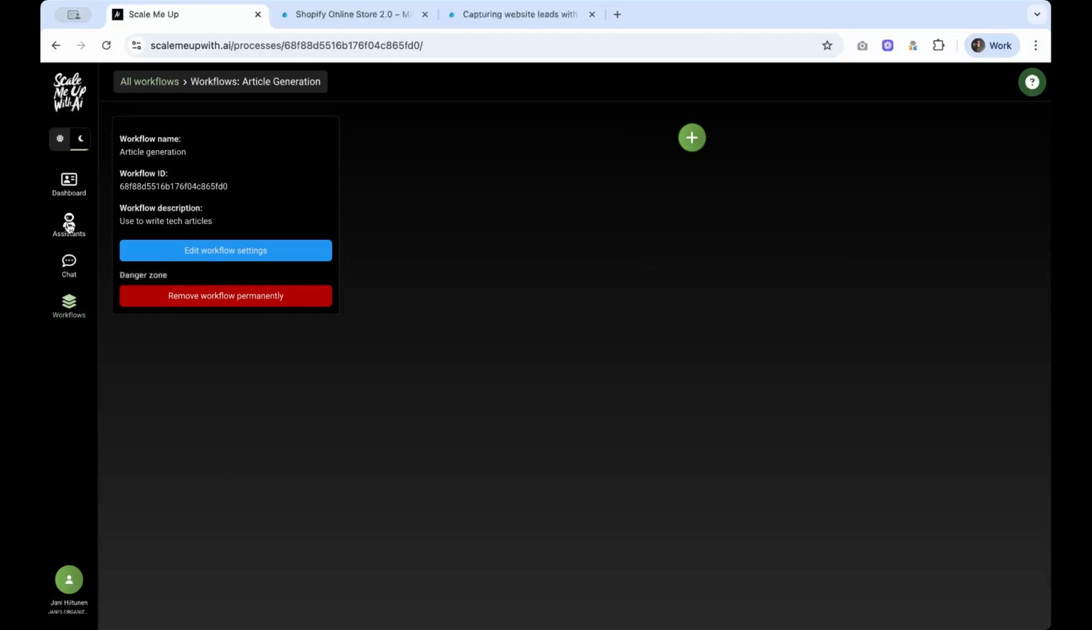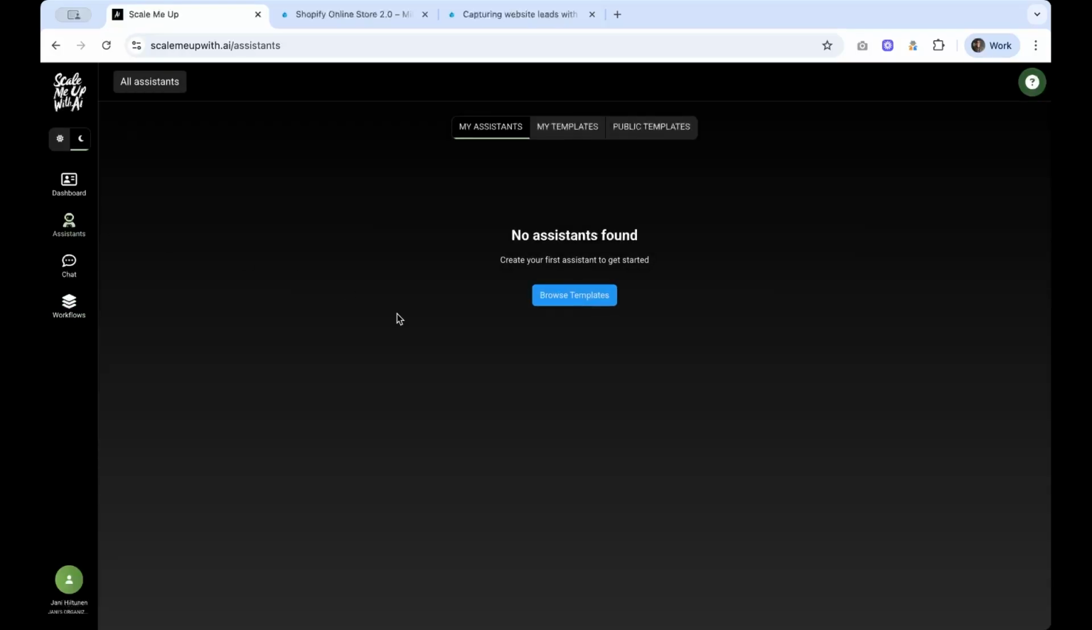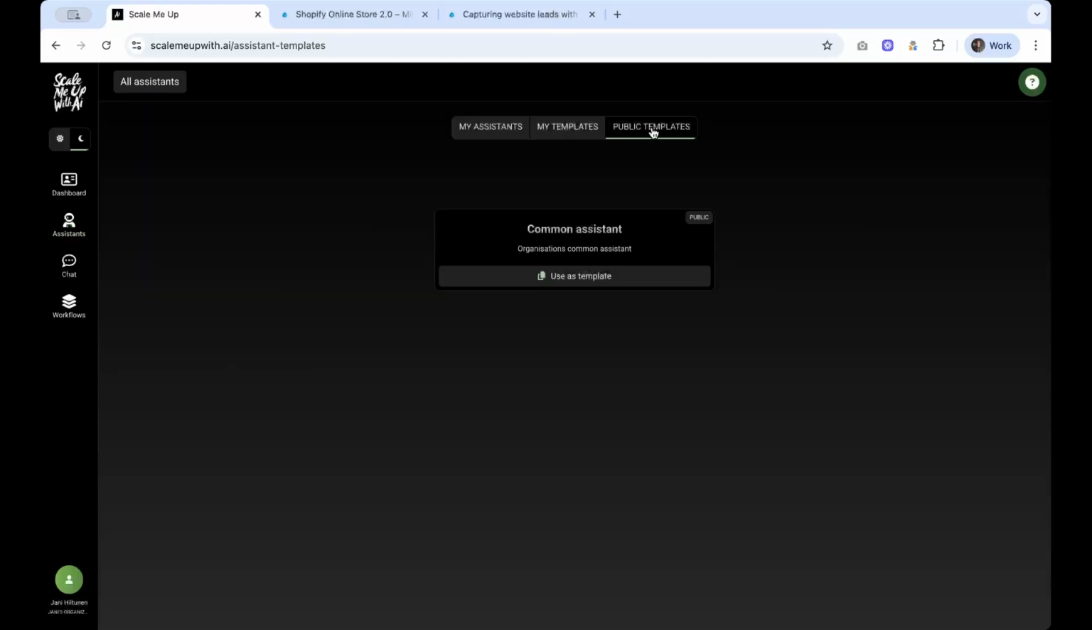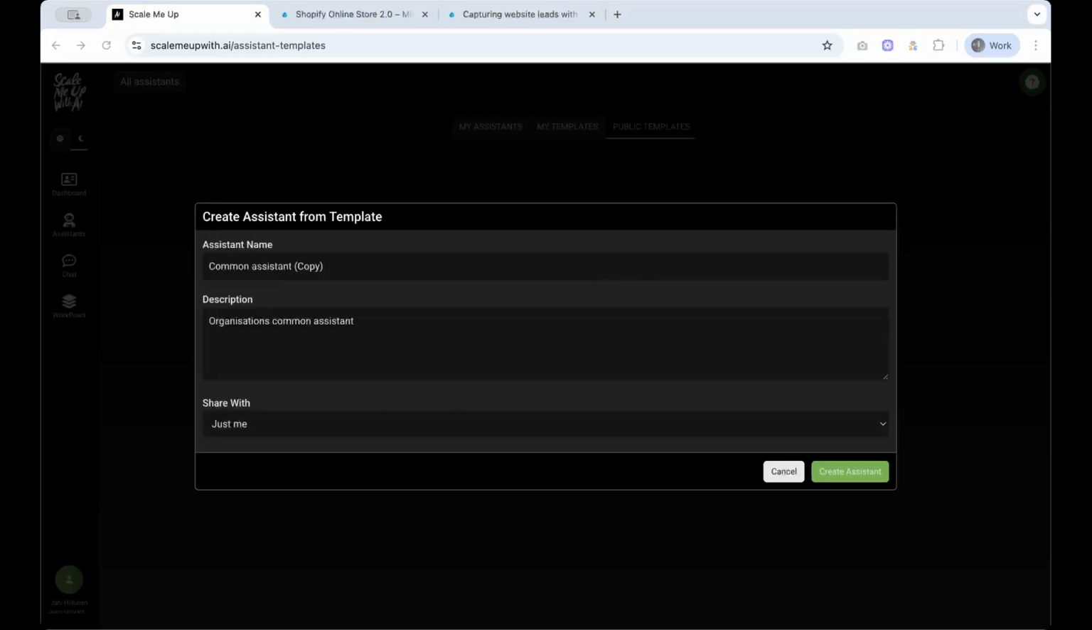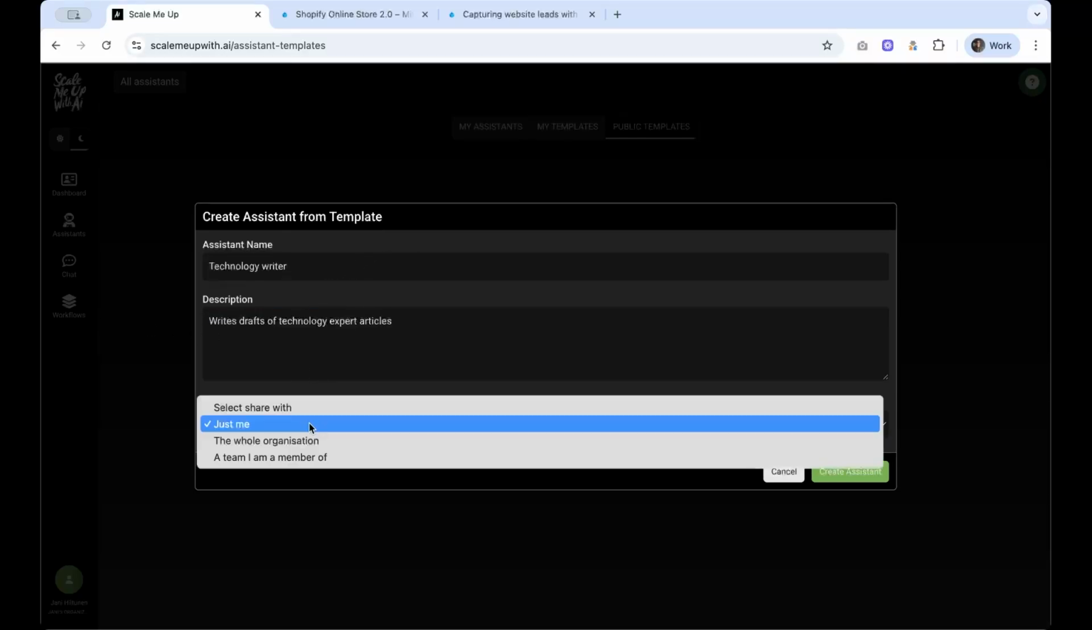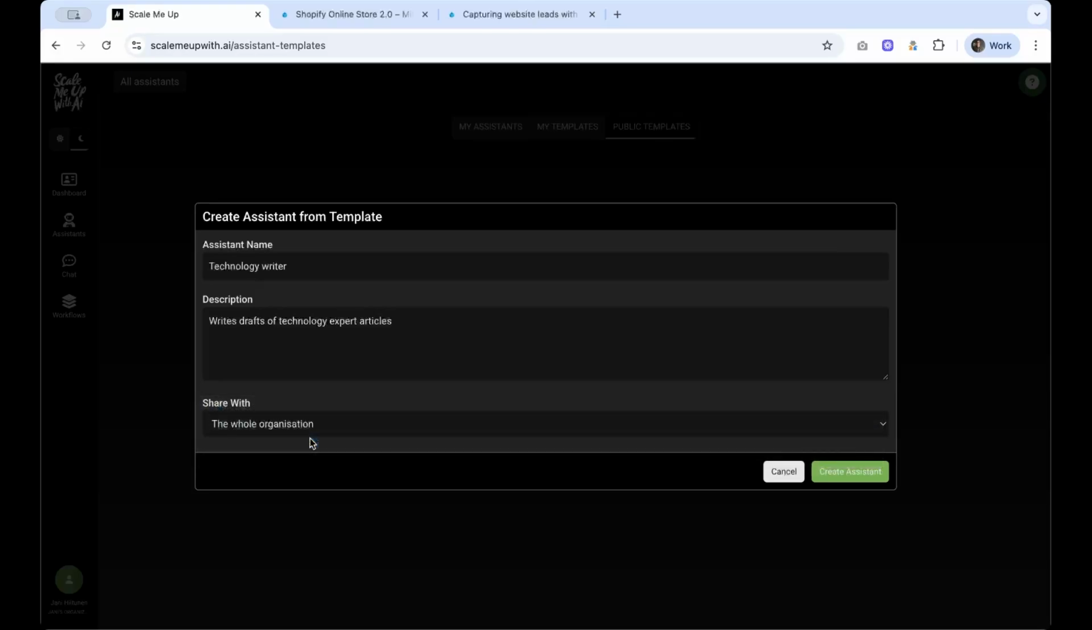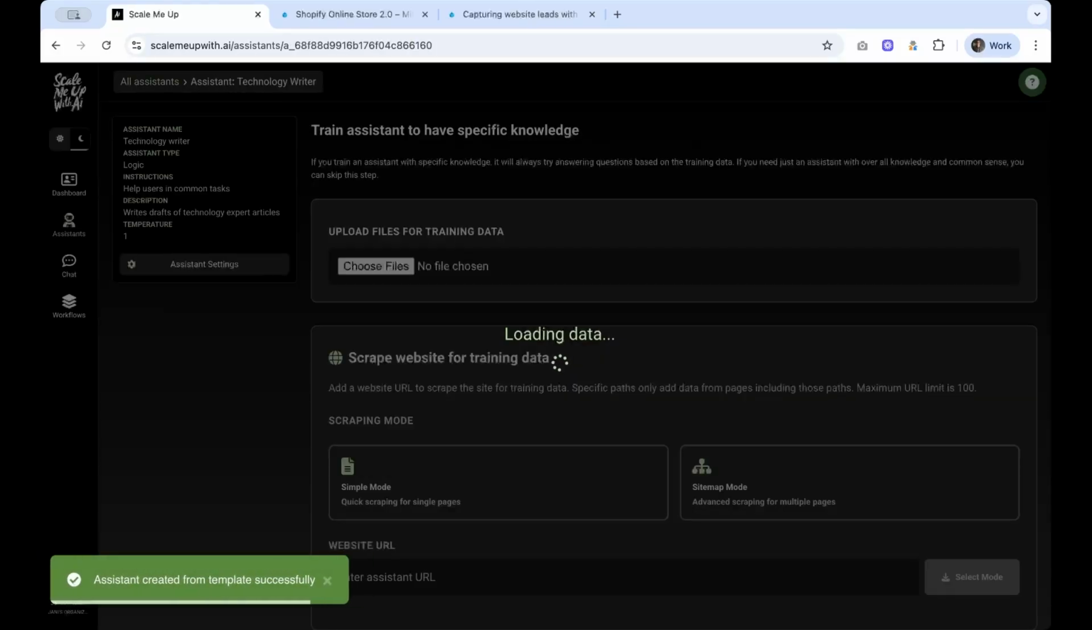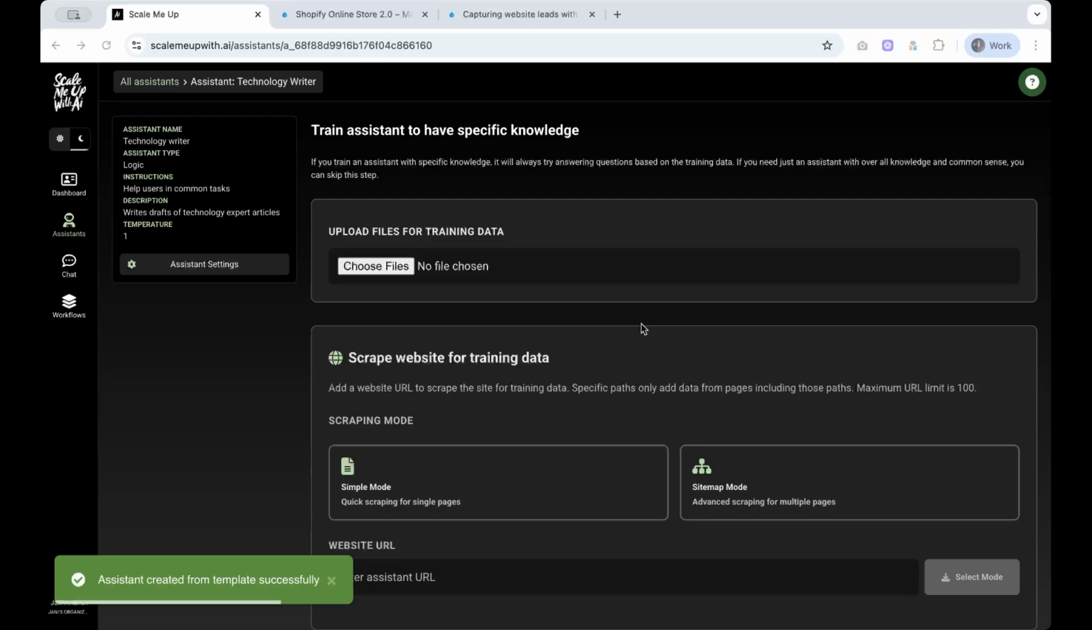But first we need to go to assistants and create an assistant for this. So I will go to public templates and create and then click use as template. We will name the assistant technology writer and give it a description. I will also share the assistant with the whole organization. Now we can edit the assistant.